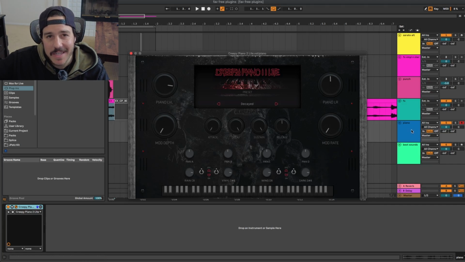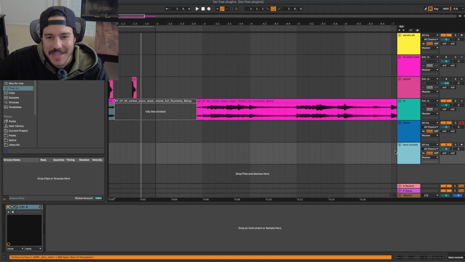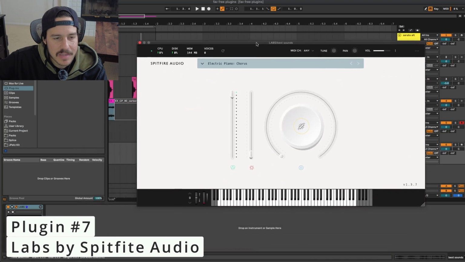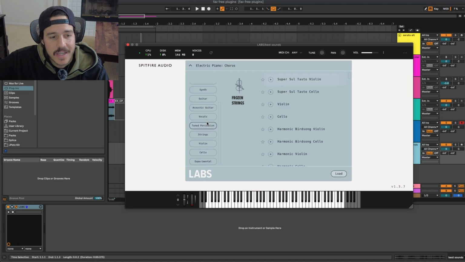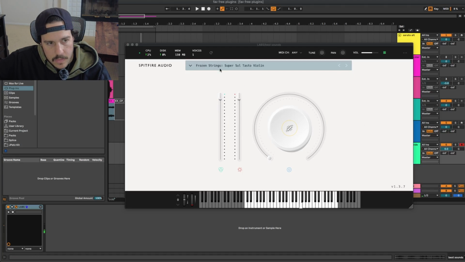And then finally, this is my favorite free plugin by far. I use this all the time as well. It's just got the dopest sounds. You could even see here I named it Best Sounds, and it's called Labs by Spitfire Audio. You might have heard of it before. If you haven't, or you just haven't installed it yet, get it ASAP. It's amazing.